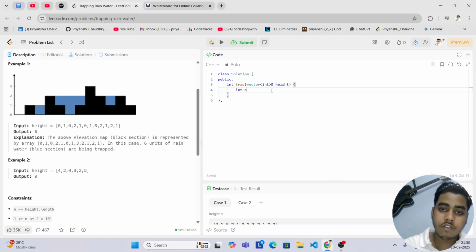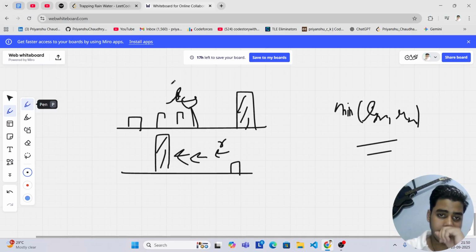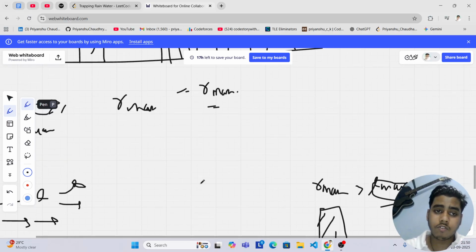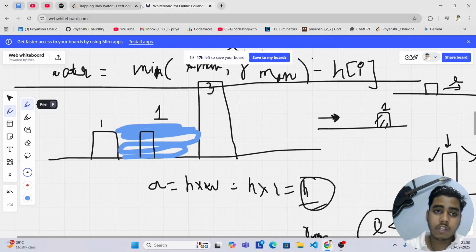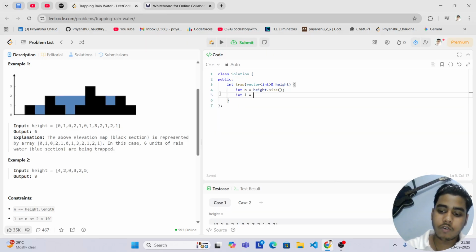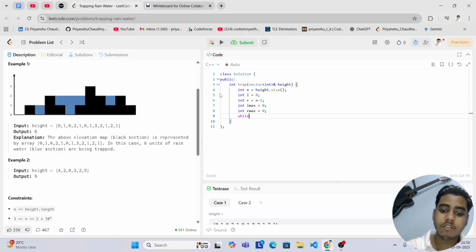So first of all, I will say my height of the building is height dot size, and what I said in this two pointer approach, what I have to do first, I have to take two pointers. So my first pointer will be at the first building and my second pointer will be at the last building, and I will store left max and I will also store right max. Now I will keep moving left and right, and first of all I will update my left max and right max.